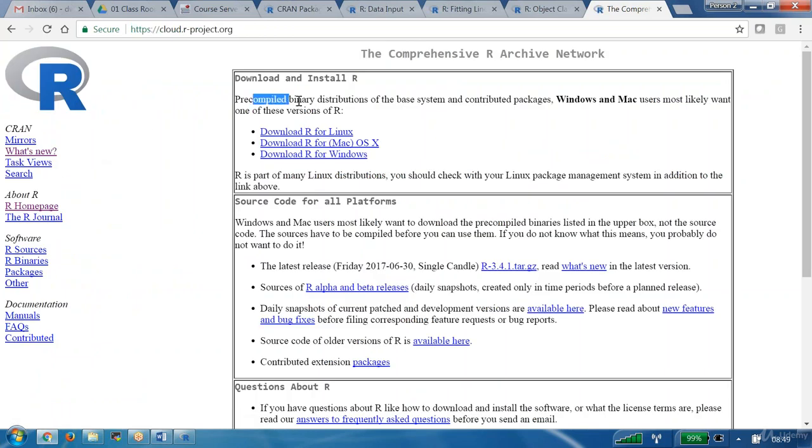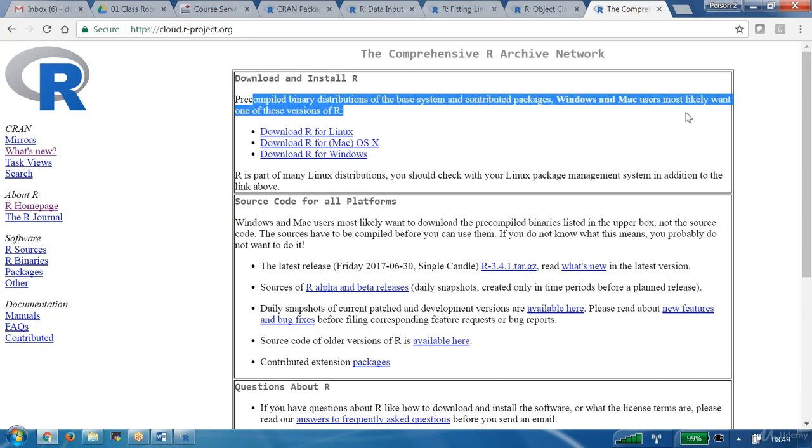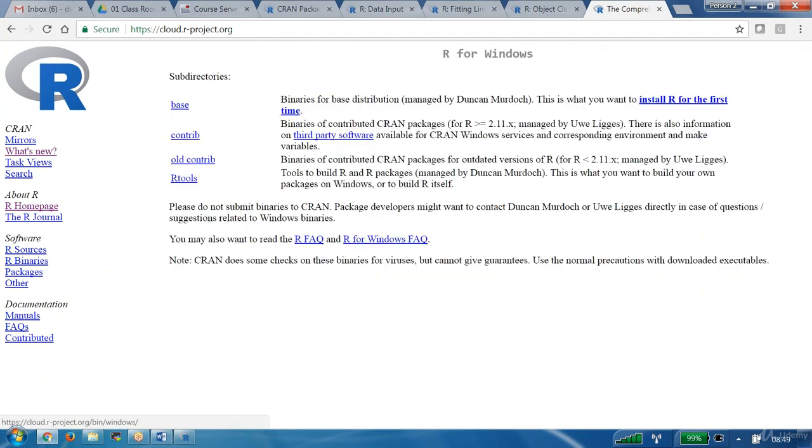The free compiled binary distributions of the base system and contributed packages. Windows and Mac users most likely want one of these versions of R. So download R for Linux, download R for Mac, download R for Windows. Let me click on download R for Windows. Then we get the subdirectories here. These are the subdirectories we have: binaries for base distribution.